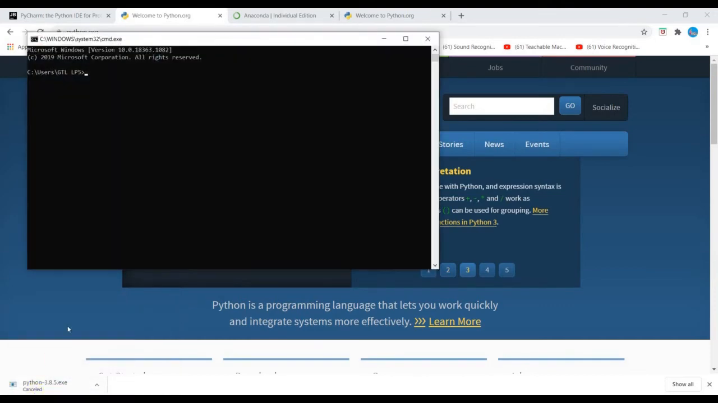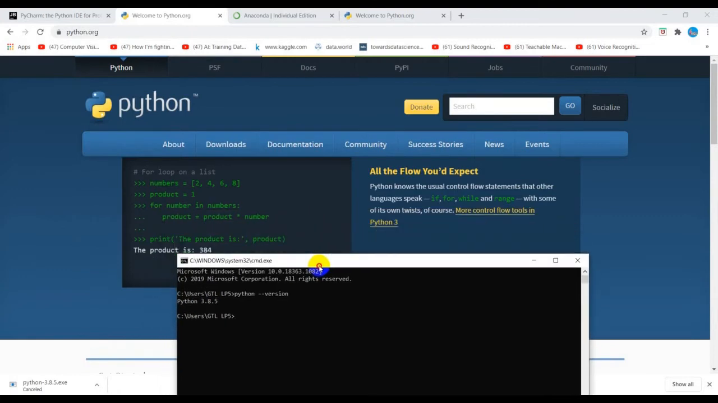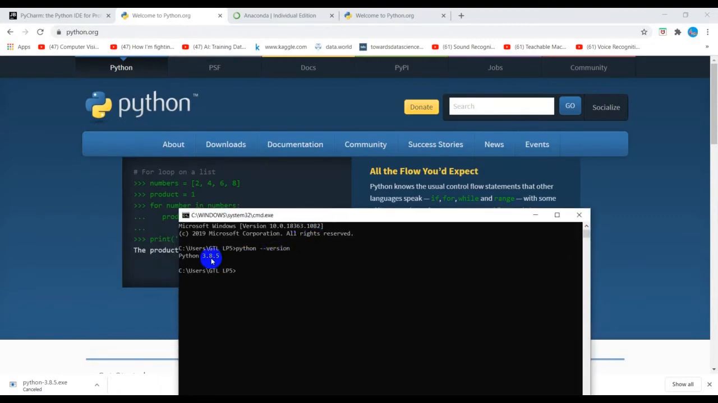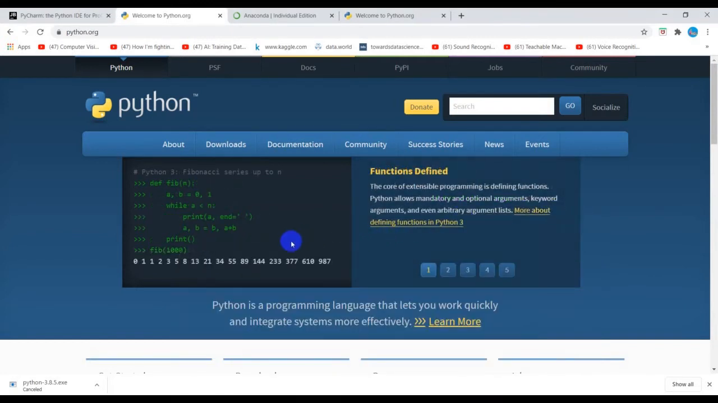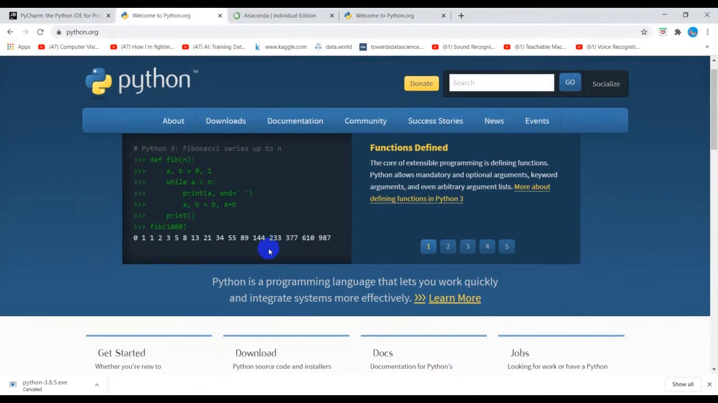CMD. So python space hyphen hyphen version. Okay, so I'm using the latest version. Let's see. So I have 3.8.5. Okay, so that's the latest version that I have. Python is downloaded on my system, and then let me see what we can do here.